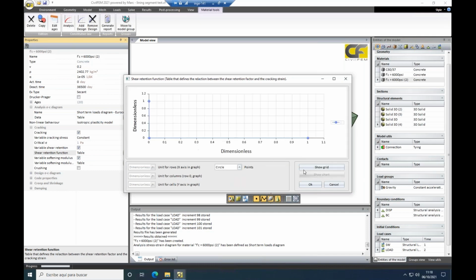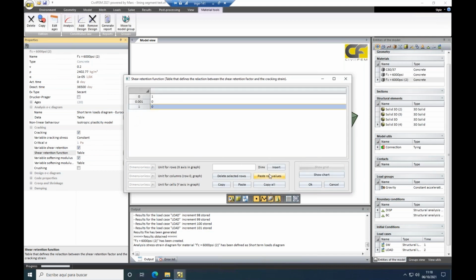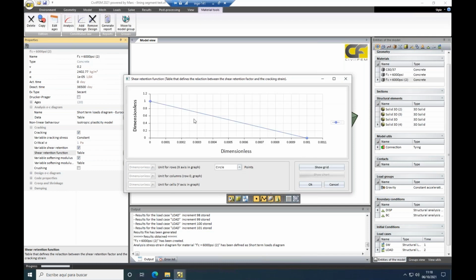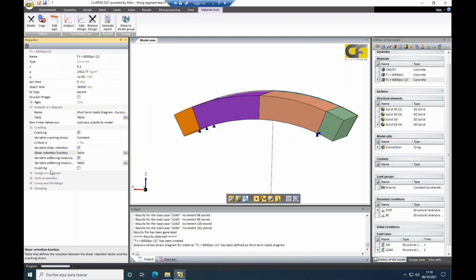And when the crack width is wide enough, there's no shear transmission through it, so it is 0. This curve used to be parabolic, and there is a lot of documentation about these values. And finally, the last value you can set with CivilFEM is the crushing strain.